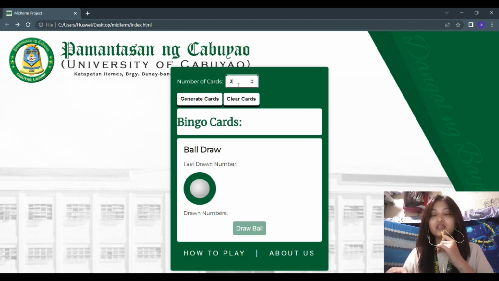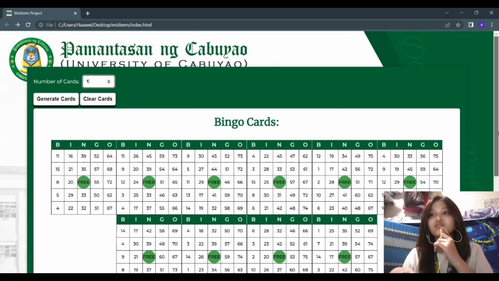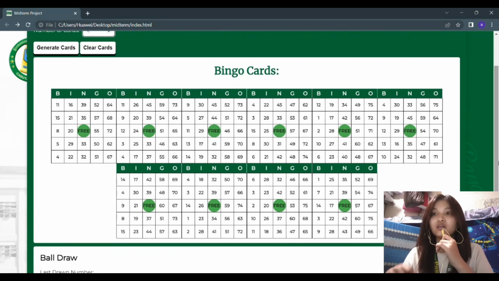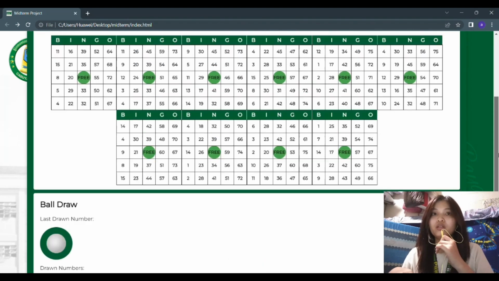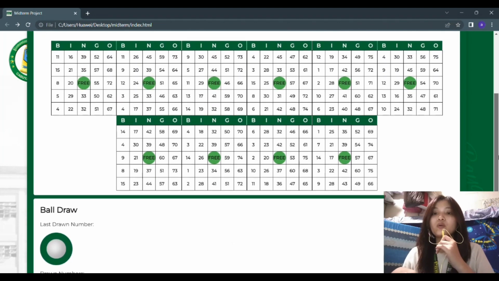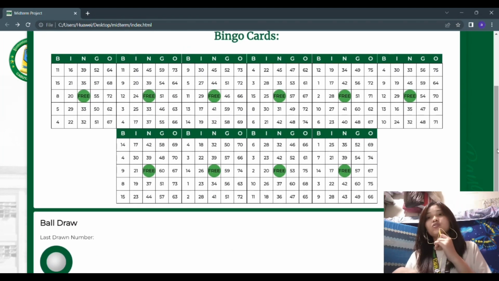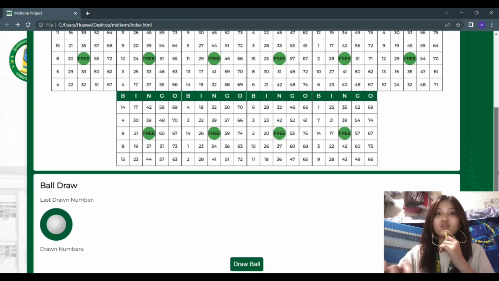We will generate ten cards here, and each card will have different values. As you can see here, the draw ball button has now become enabled. If we click this draw ball, it will release random numbers and bingo letters, and we will just wait to have a bingo winner. So let's now click the draw ball.